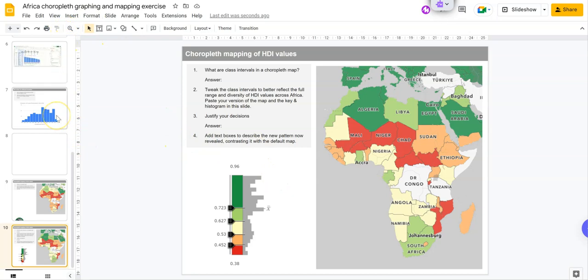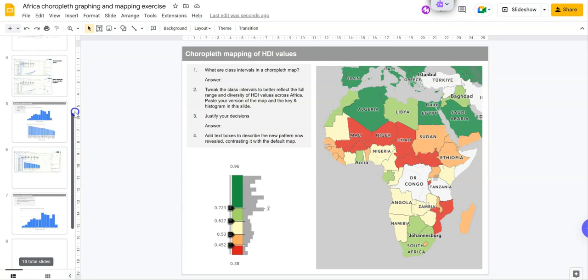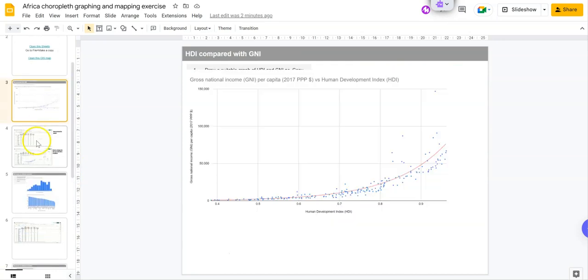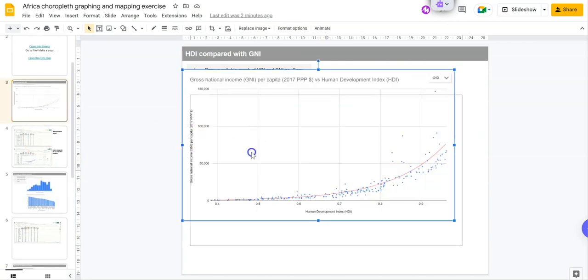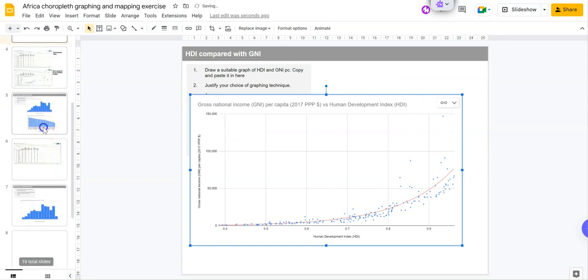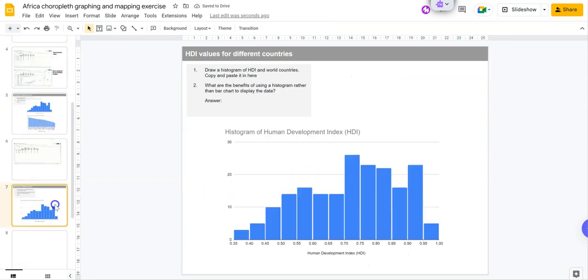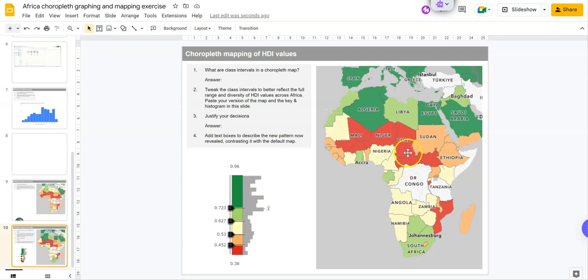So this little task is designed, as I say, to get you to think about the different types of graphs that you might draw and your justification for why that might be the case, the difference between the bar chart and the histogram, and then why using the histogram in this GIS choropleth map allows you to experiment a little bit more with your presentation to tell as interesting and as accurate a story as possible.